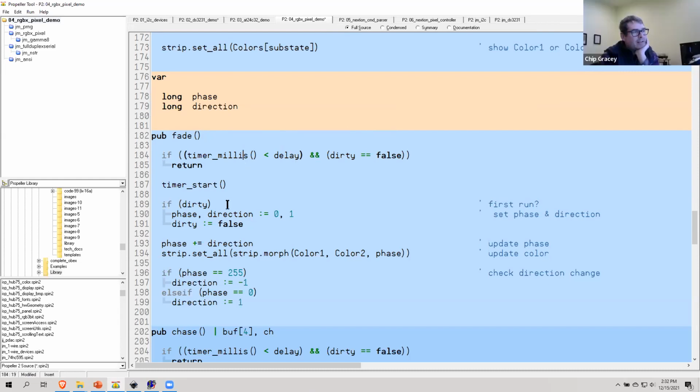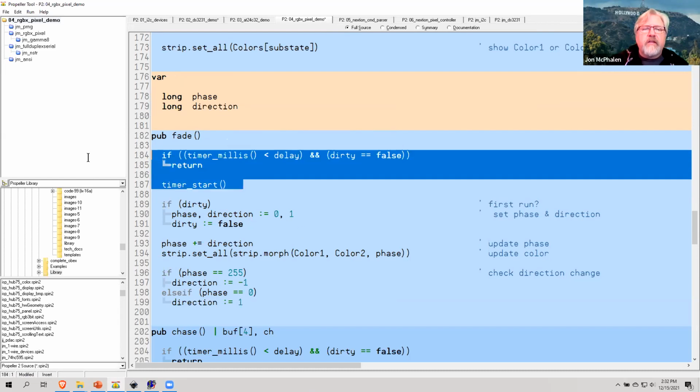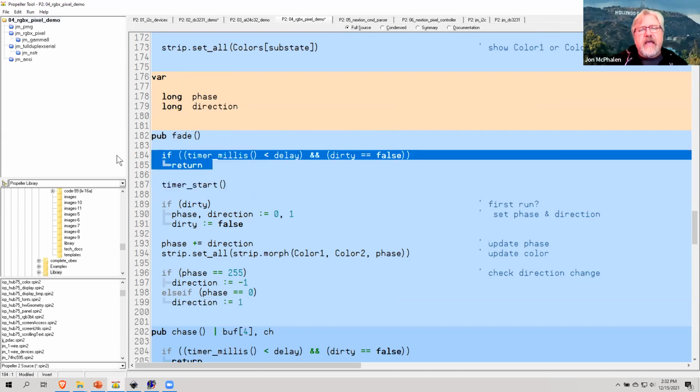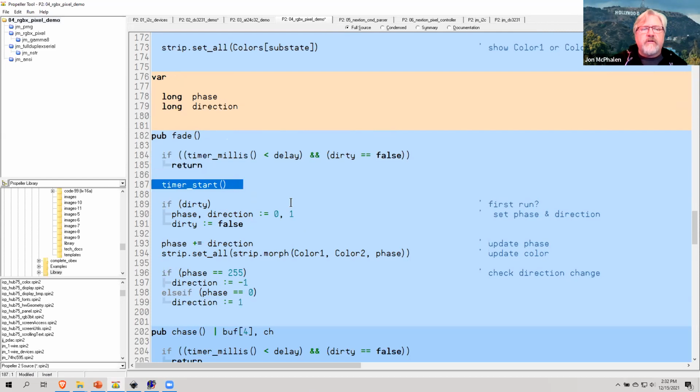Not a big critical thing, but I was thinking about that today when I was doing this. So again, you're going to see this same architecture through and through. This just says, hey, do we need to run now? If yes, we restart the timer. Here, if it's dirty, we know we're starting over. So we reset the phase, which is going to be our morph control.